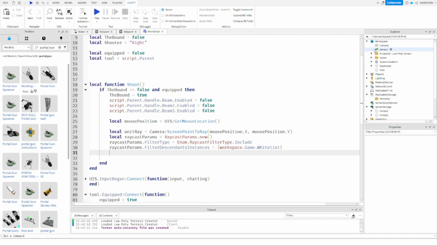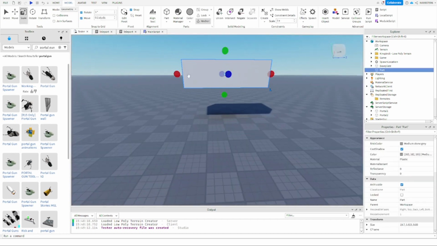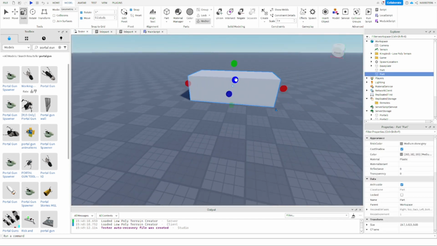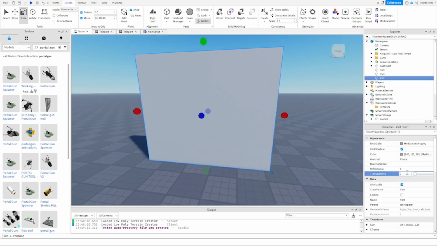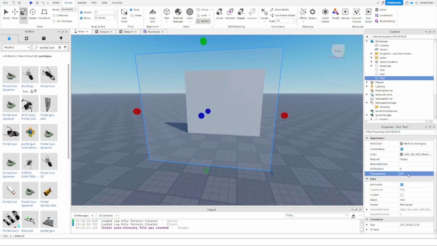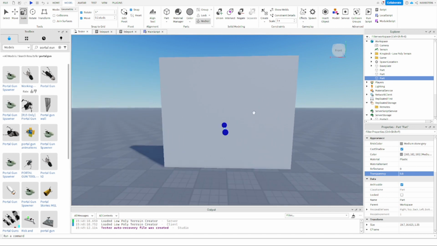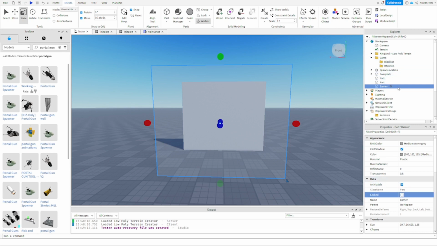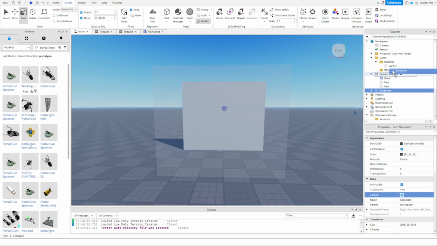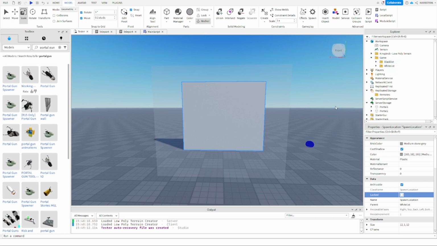So basically, if you have, say, a part right here that you want to be able to shoot onto, and then have an invisible barrier right here, and you want the raycast to go through this and not detect this, then what you want is this barrier, and you're gonna just put that into the blacklist. So the raycast will go through the blacklist, and it will hit the whitelist. So it'll hit this, and spawn. That's how it works.